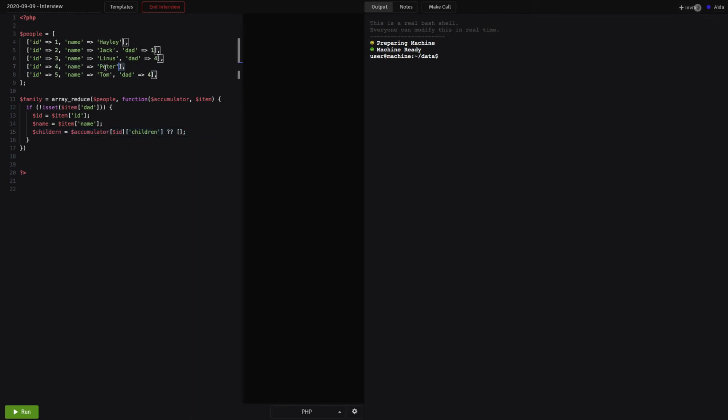So let's say we get to Peter. At Peter, we're going to have accumulator ID of 4. So we will say for ID of 4, do we have any children saved? Yes, we have this. So this children is going to be this array, basically. If not, it's going to be an empty array.